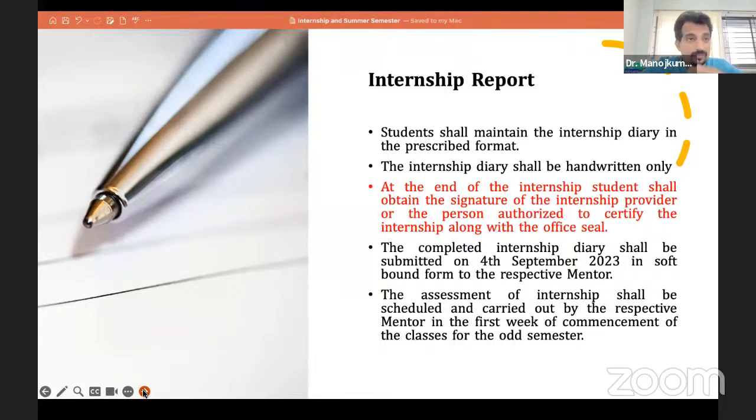So student shall maintain internship diary. That is, again, the format is prescribed, and we will share the format. You just take a printout of that, and in that you are supposed to record the day-to-day learning, what you did on that particular day. So day, date, and what things were learned, that has to be recorded there. So this internship diary has to be handwritten only. Typed is not accepted. It's just half a page every day you have to write.